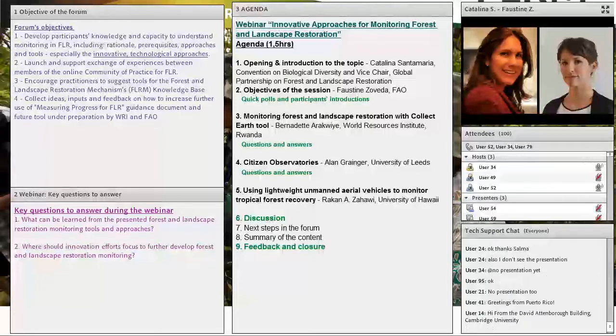The first one is what can be learned from tools for monitoring forest and landscape restoration, or FLR, that will be presented today. And the second question is where should our innovation efforts focus in order to support restoration monitoring. But before we start, I would like to remind you about the objectives and agenda of this online knowledge sharing forum. So the forum has four main objectives, and you see them on the left-hand side of your screen.